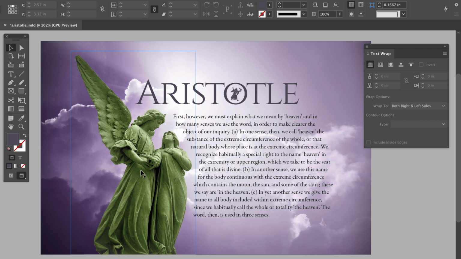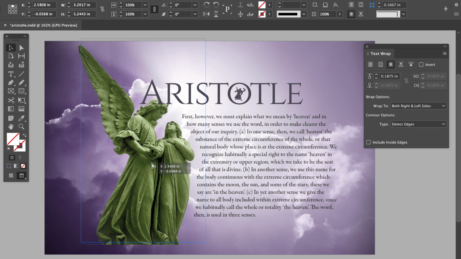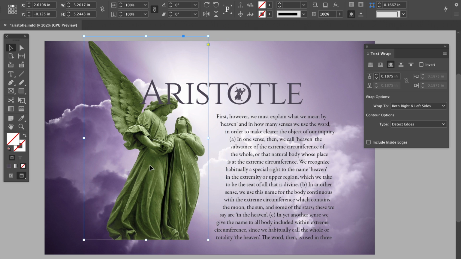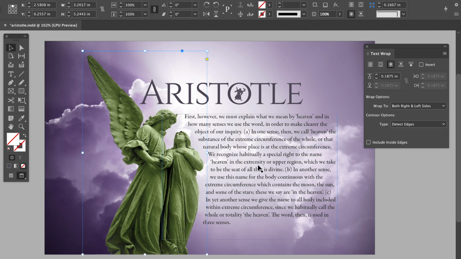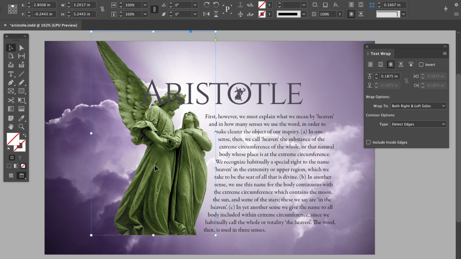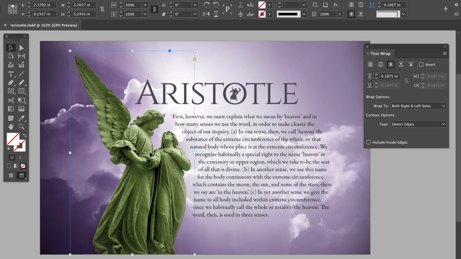Another cool thing about this scenario is that if you decide that your object isn't where you want it to be, you can just move it around and everything adjusts accordingly. This is why it's never a good idea to modify the shape of the text box itself, because then you're stuck with that shape, whereas in this case the text will adjust accordingly. So that's one way to wrap around a complex object.